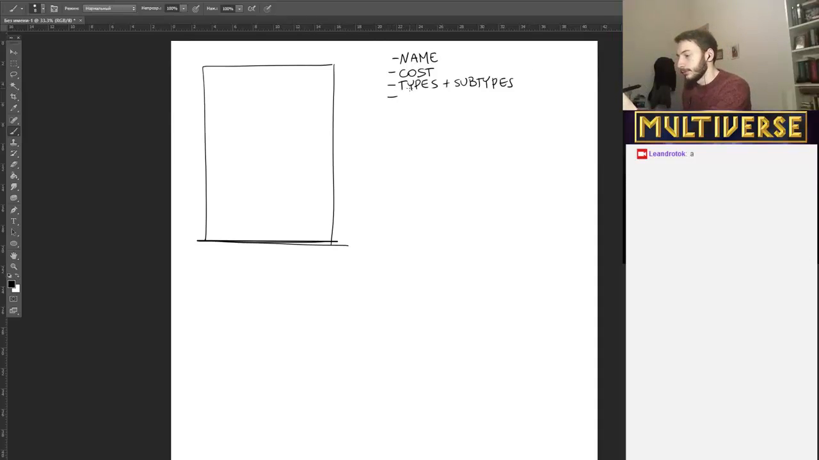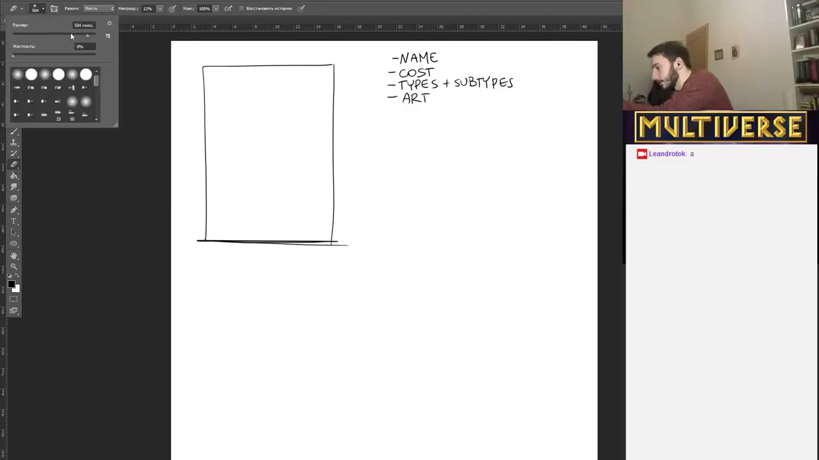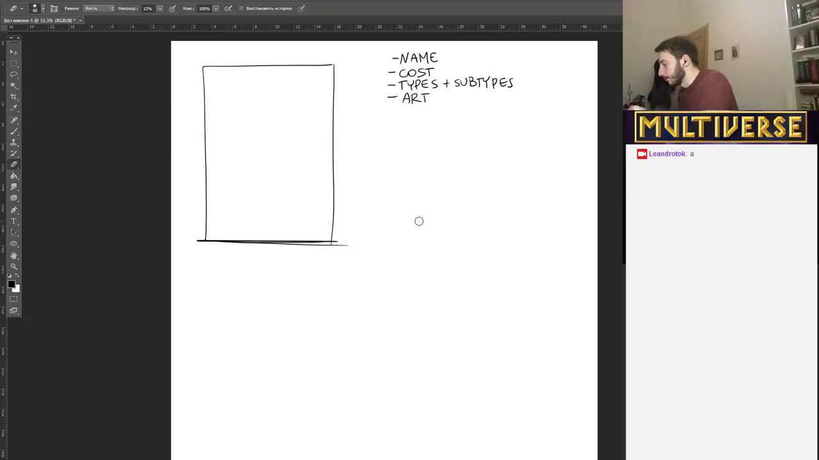Then art, the image of the card, that needs to be on it, of course. Oh, this is a big eraser. Ah, no. What's going on? That's weird. Oh, that's why. Okay, now it's working. Okay, so artwork.